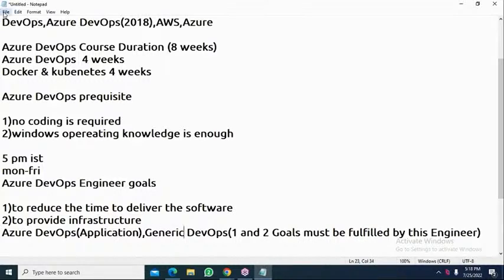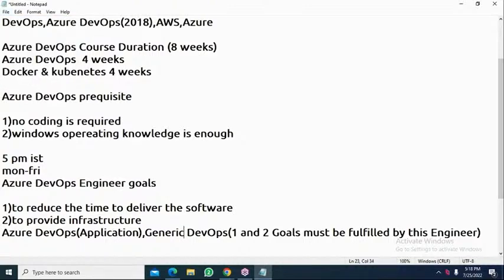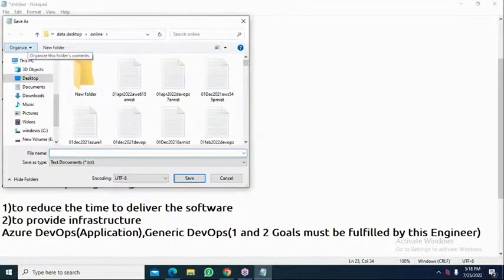And what exactly is DevOps? Let us discuss with diagrams and understand the basic flow. Before that, let me save the document.